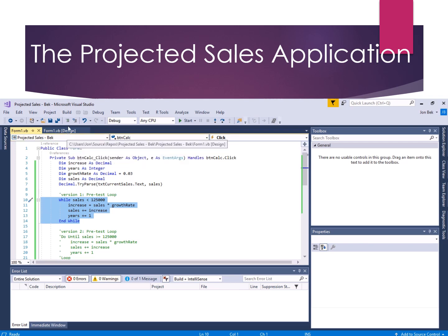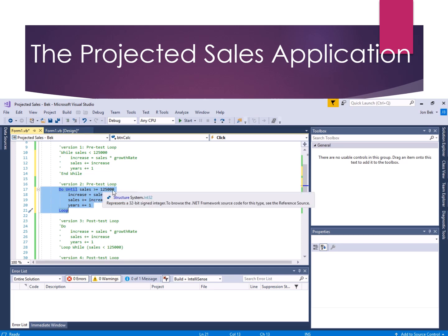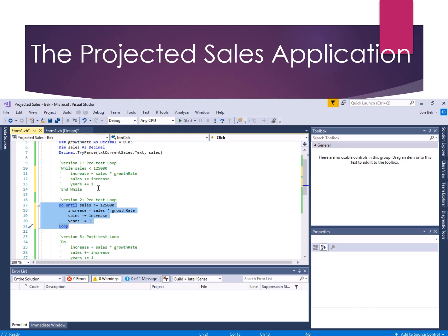And let's go ahead and comment that back out. And let's test it with our second version of a pretest loop. And so let's uncomment that. And this is going to do until we reach a situation where the sales are greater than or equal to, so they've met or exceeded our $125,000 goal. The rest of the formulas are virtually identical in this case, and it will just loop until that condition has been met. So it's just one way of stating it as a logical positive.